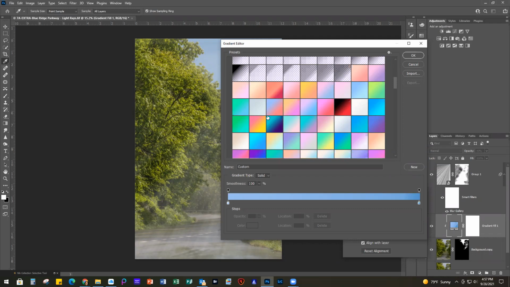The terms of use, Shelley, are included with every product. I don't have it on the website per se, but there's a PDF document in every set of textures and gradients and stuff.